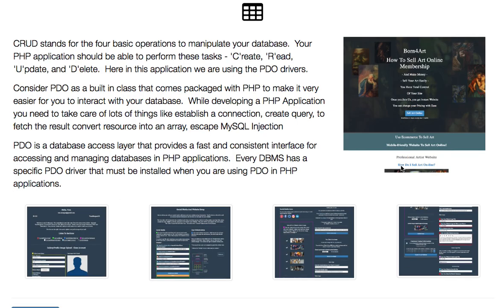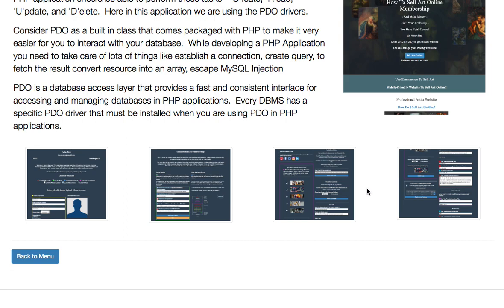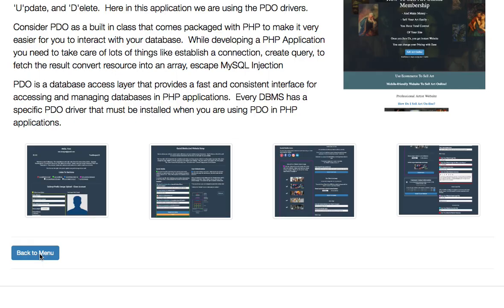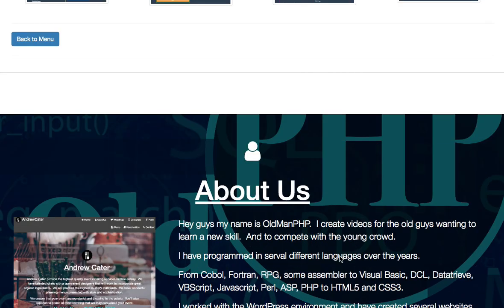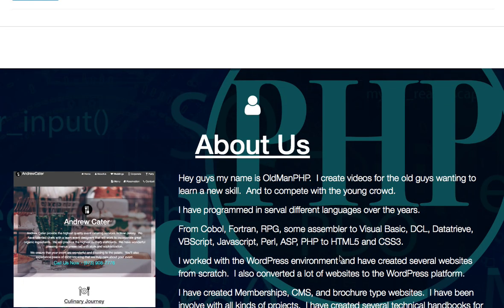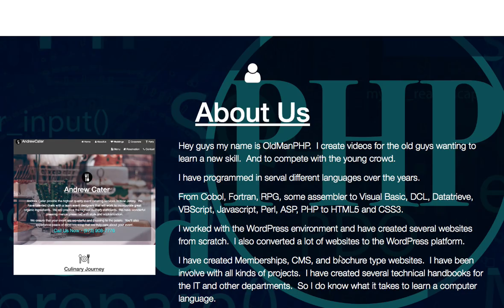Because we are using containers. Remember, everything is a box. Then I added 4 different pictures the same way. Of course, a button to go back to the menu. Then I added this parallax background area. It's the about us.